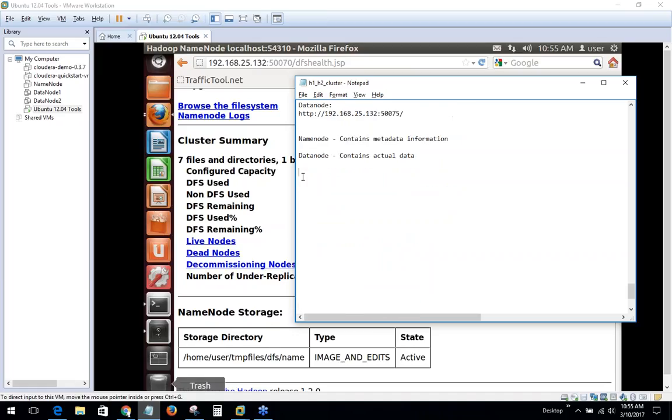And you can write secondary name node. Secondary name node contains a backup of metadata, not actual data. Okay. Next, data node, task tracker and job tracker.